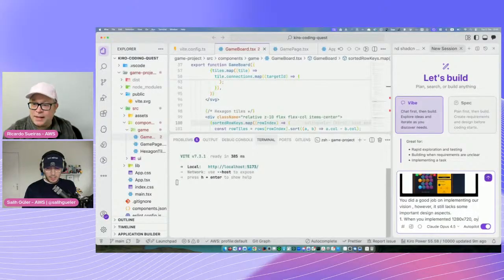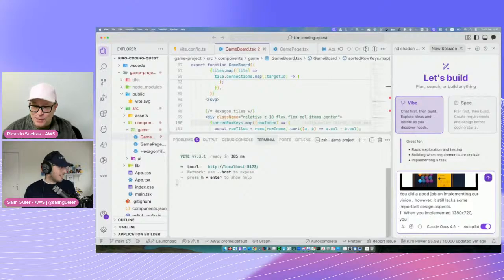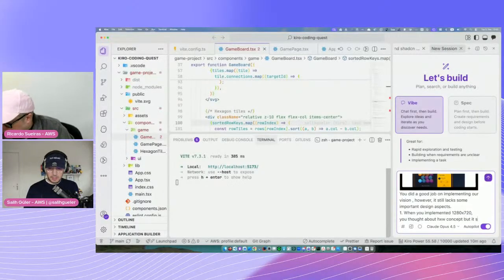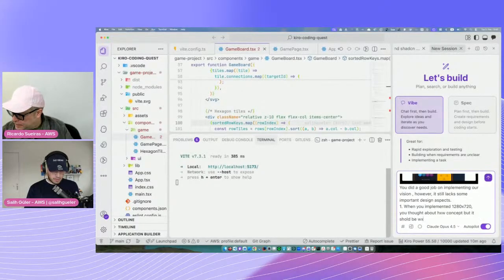Whilst you're typing that, I'm glad that you were saying thank you and well done, good job, because I do the same thing. I always like to be polite to our potential future overlords. Also, positive reinforcement always works. This is what we have seen. So when you implemented it, you thought about a height-width concept, but it should be with height.